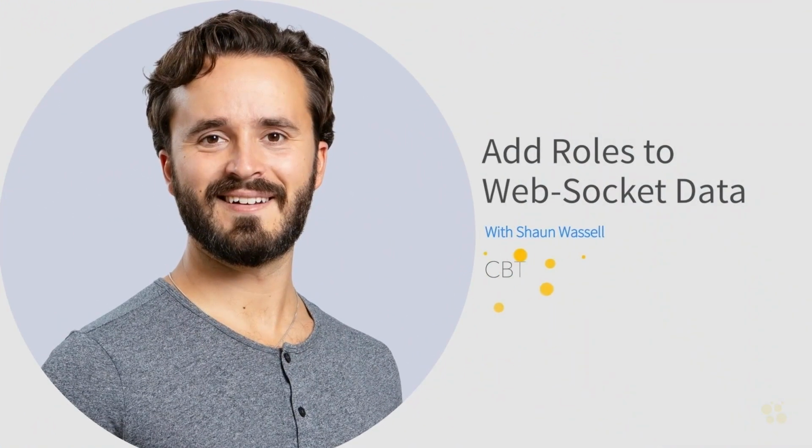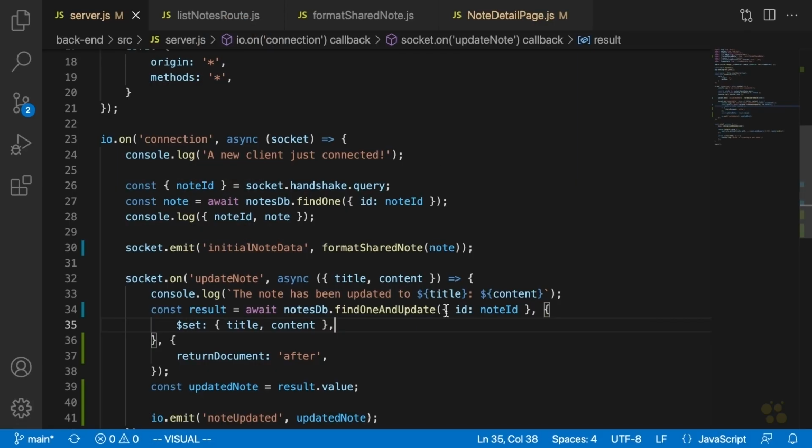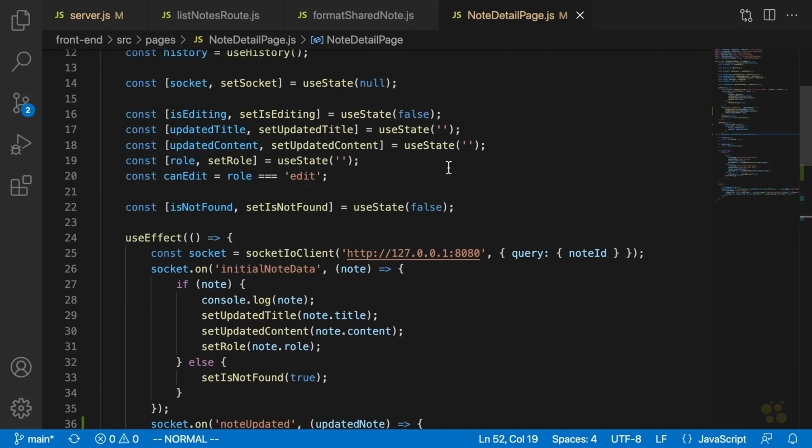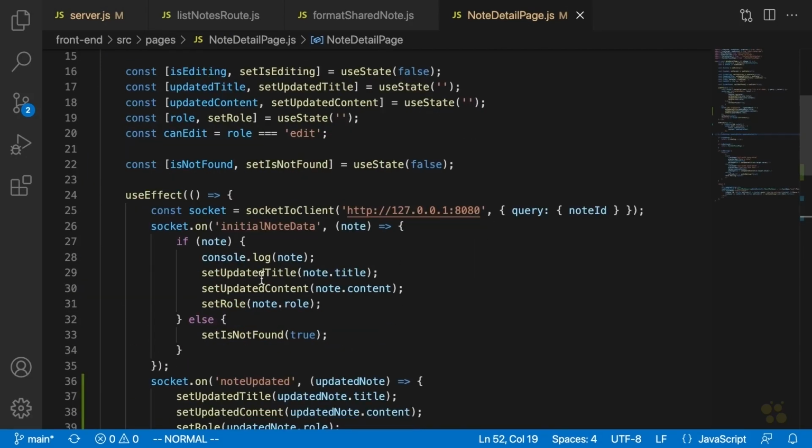Okay, so ensuring that we know who our users are that are connecting to our sockets is actually going to look pretty similar to what we did with our middleware for our routes. So the first thing that we're going to need to do here, though, is inside our note detail page, when the user wants to connect to our server via a WebSocket, we're going to want to have our client side include their auth token along with this request.